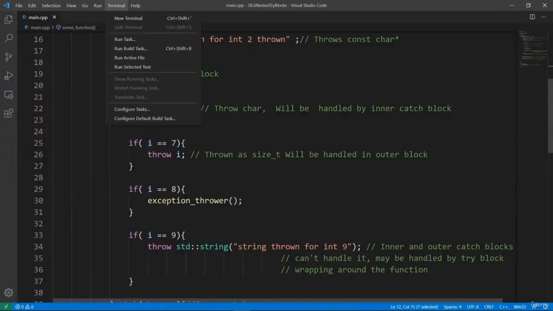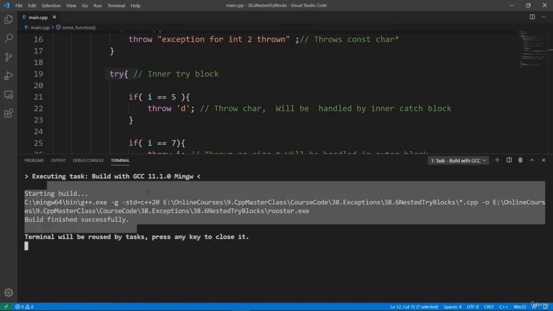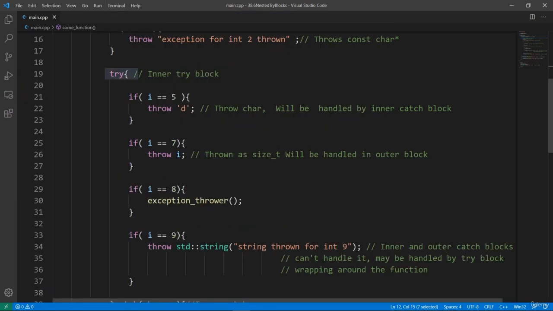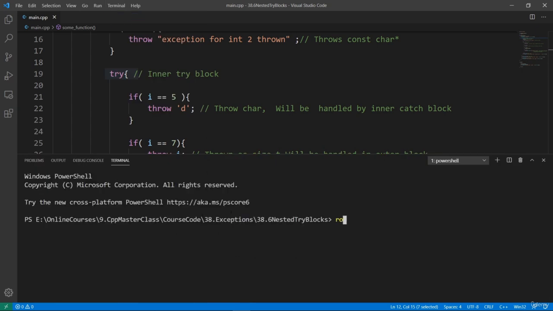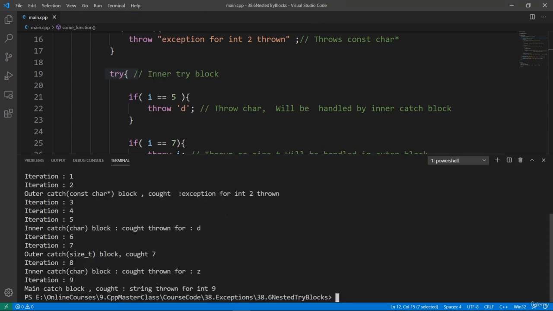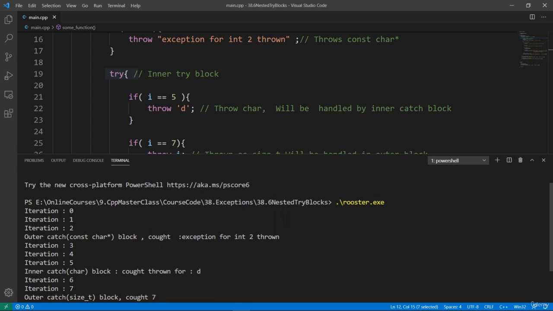We're going to pass this through GCC. Let's do that. The build is going to be good, and we're going to try and see what we get if we run this. Let's bring up a PowerShell window, and we're going to run Rooster. We are going to see that iterations 0, 1, and 2 are going to run.